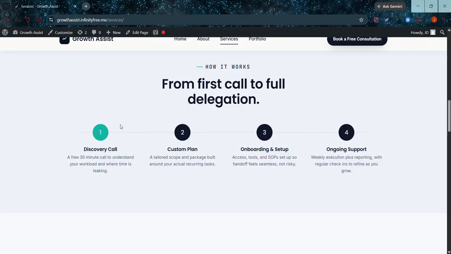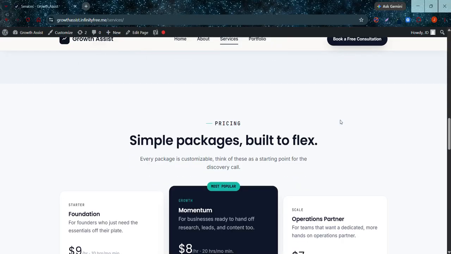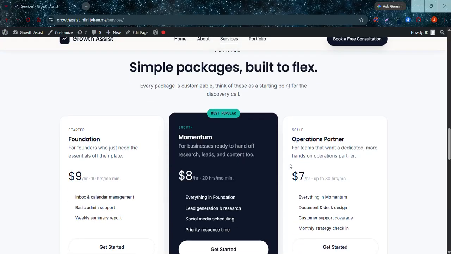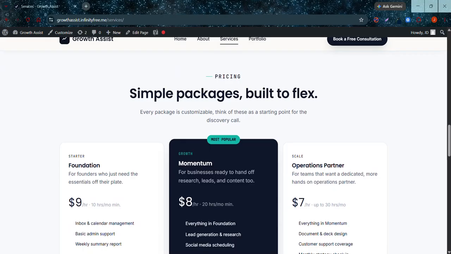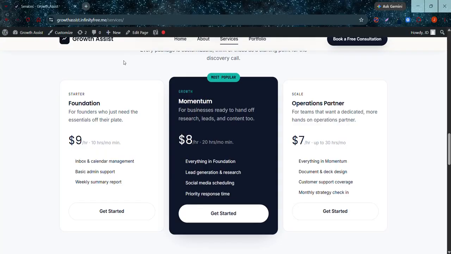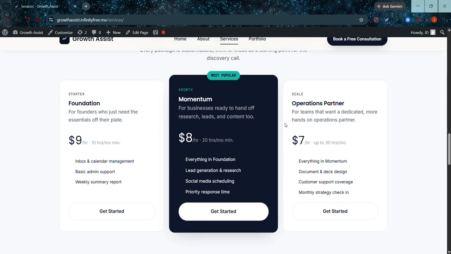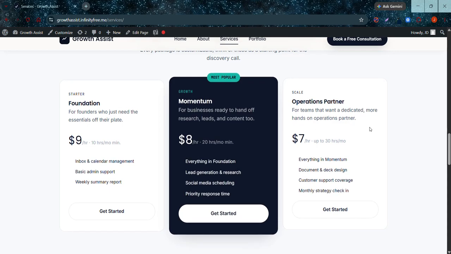So first, we will have a discovery call, and then there we will discuss plans, and then the onboarding, and then the actual work and the collaboration that we will be doing. And then here I have listed the VA packages that I will be marketing to clients. So here: Starter Foundation Package, Growth Momentum, and Skills Operation Partnership.